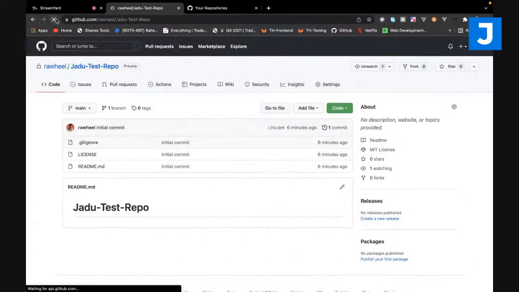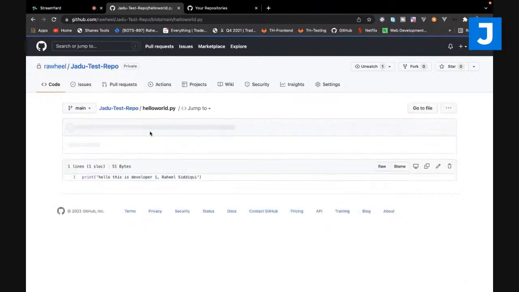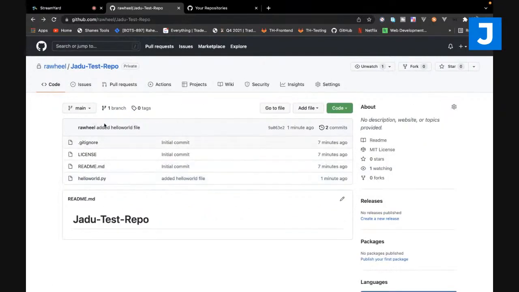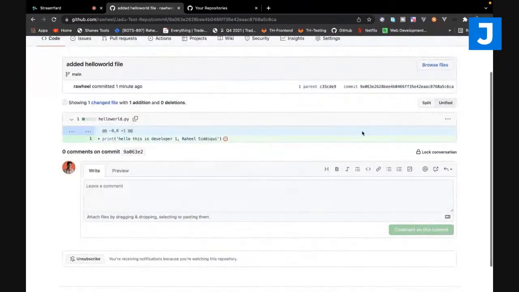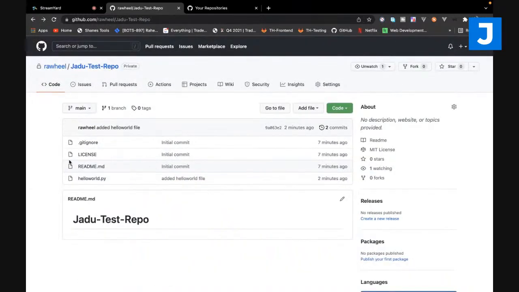So if I refresh it, as you can see, I have added hello world.py. So you can see print hello, this is developer 1 Raheel Siddiqui. और यहाँ पर आपको एक ब्रांच भी आ रही है, यहाँ पर बता रहा है कि कमिट है, और ये जो मैंने SHA की बात की थी ये है. This is the unique one. ओके, and it is gonna tell you कि क्या क्या चेंजेस हुई हैं इसके अंदर. ओके, ये हमने लास्ट टाइम में डिस्कस किया था पूरा.